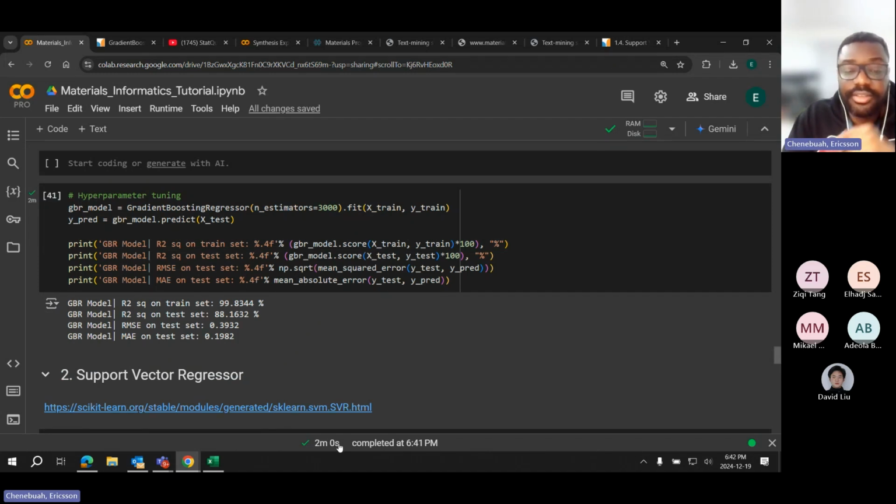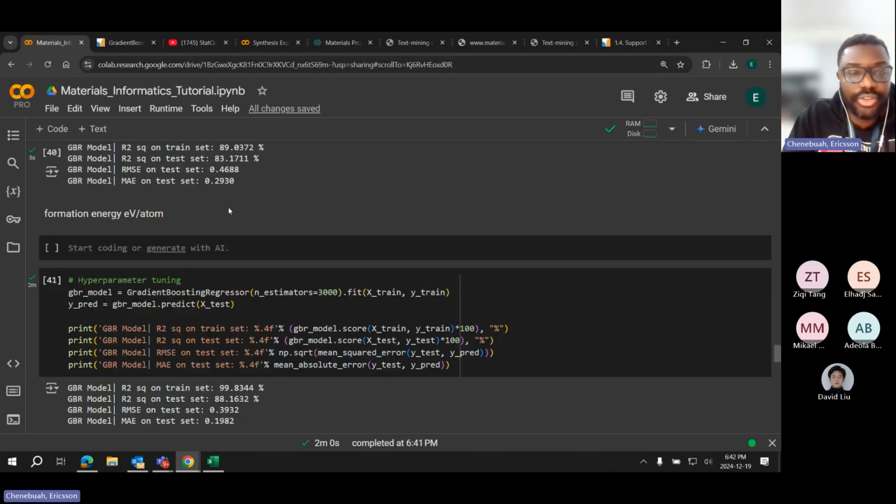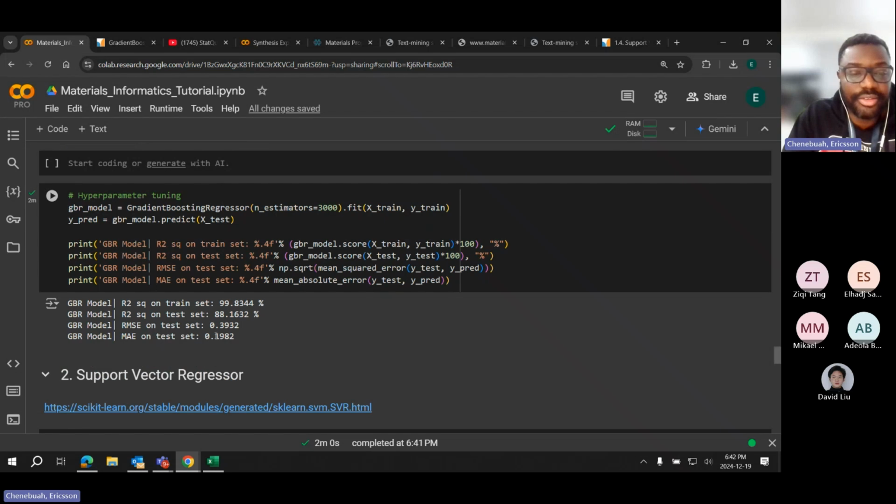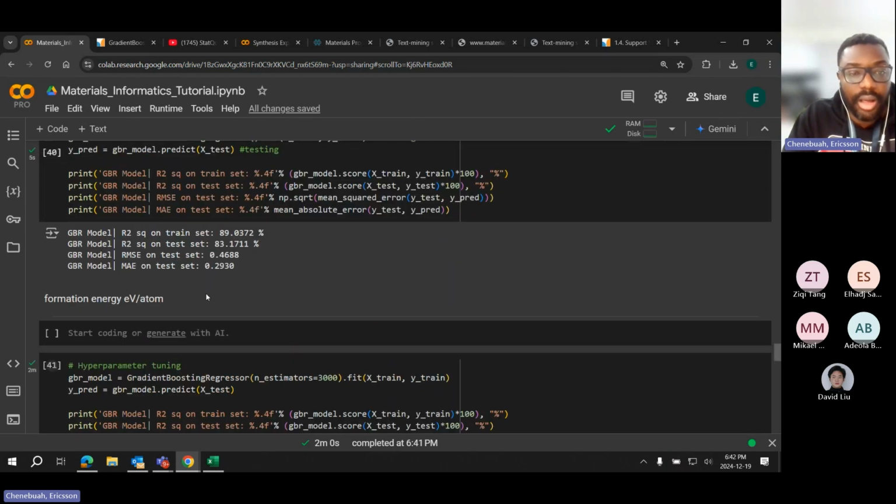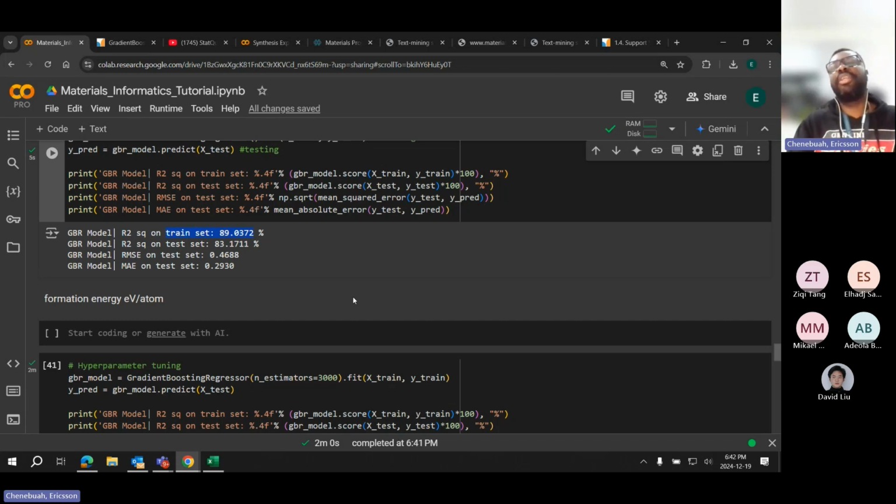Okay, so it took 2 minutes on the dot, and you can see it improved, right? Initially, it was 0.29. Look at it, 0.19. So the error really dropped. Look at the R square on the test set. We're always looking at the test set. We only look at the train set just to understand if the model is overfitting. In machine learning, we have something called overfitting and underfitting. You can go back to study more about that later on.